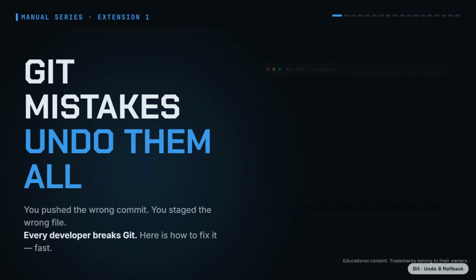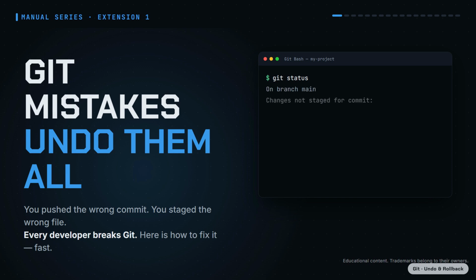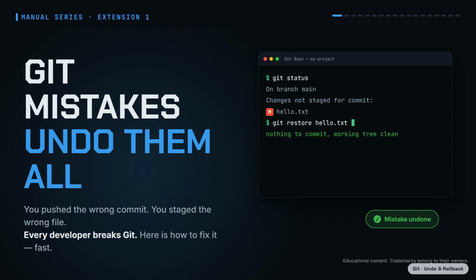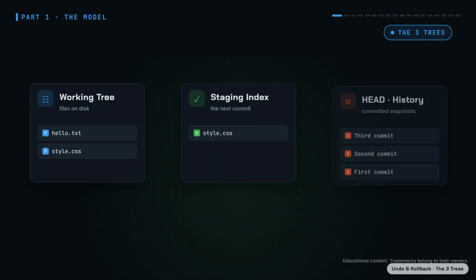Every developer breaks Git. You push the wrong commit. You stage the wrong file. You lose work in a panic. In this guide, you will learn how to undo almost any Git mistake quickly and safely. Let's get started. Before we undo anything, meet the 3 layers.